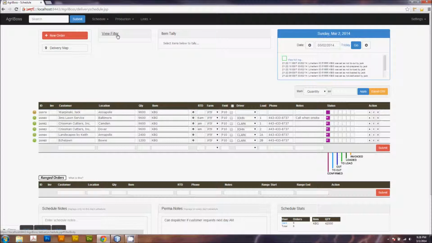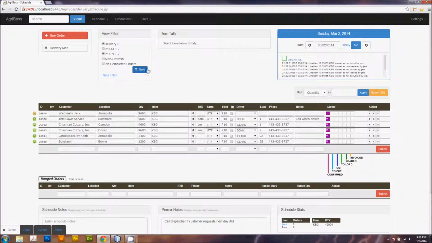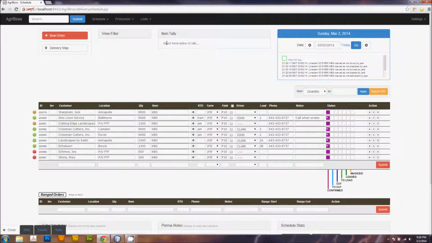Next we have the item tally feature. Let me just turn back on that filter there. With the item tally feature, if you check these boxes, it's sometimes helpful to be able to automatically add up whatever orders you want to add together. In this case, there's 42,000 square feet exactly coming out of these 6 orders here. So you can select as many or as few as you want here. It'll just give you a quick tally.